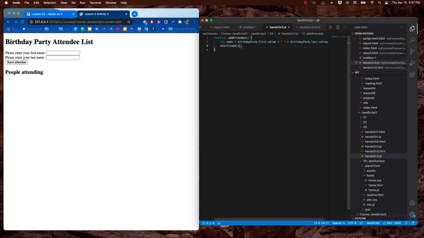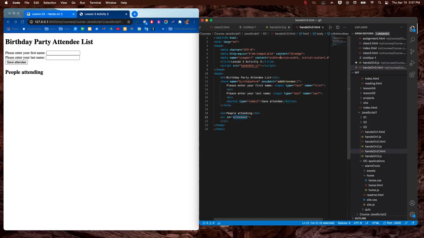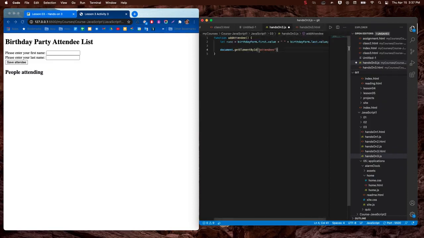We're going to go ahead and take that out and we're going to say document.getElementById. And I think we just called it attendees. Let's look. Hands-on3, attendees, that's what I'm looking for. Okay, so we have our attendees, and I'm just gonna call this let L, short for element, equals that. So that's the element that we want to have.